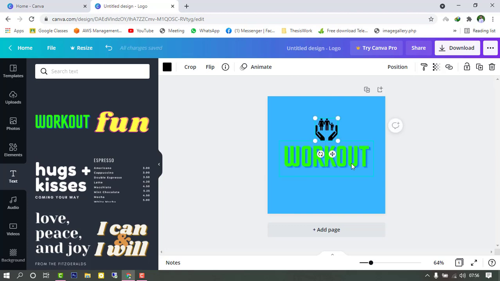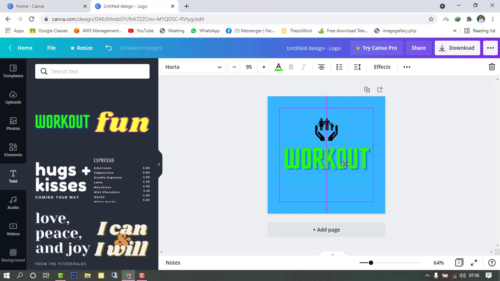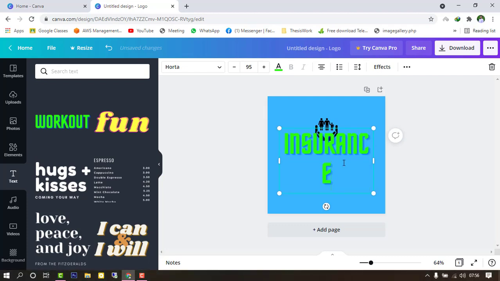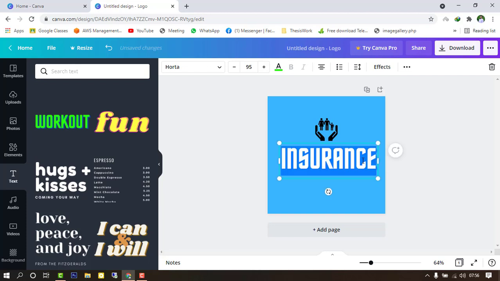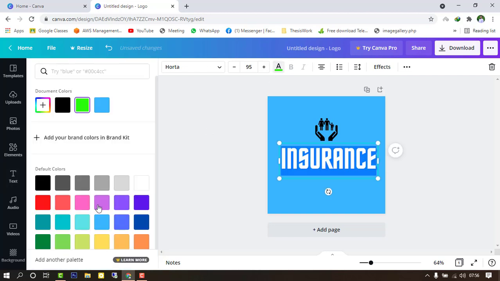Make sure to select the font style according to your requirements. I'm going to choose this one just for the purpose of demonstration. Apart from this, if you still have any question regarding choosing fonts, just let me know in the comment section and I will definitely help you.